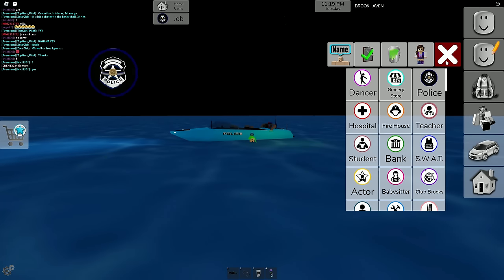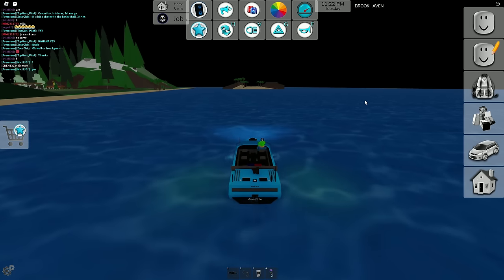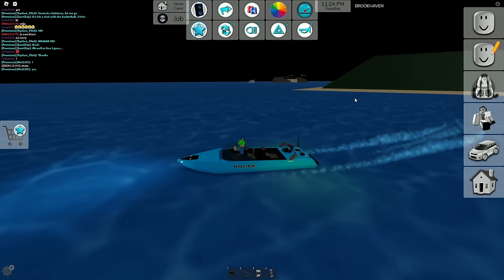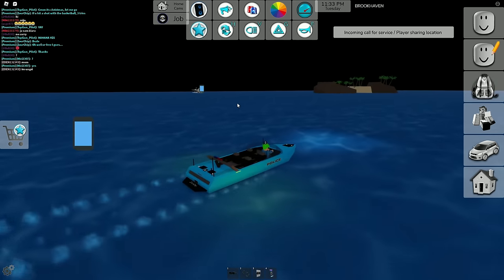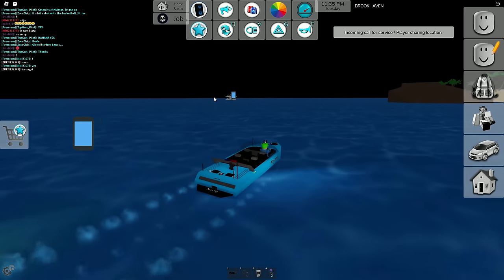We got SWAT. Nope. I'm going to work as a police officer. There we go. Okay, so now people can actually call me if they need any help. Dude, I should have done that from the beginning. Anyways. Oh, dude, I'm getting a call. That is from that boat over there. Okay, let's head over to this boat right here.